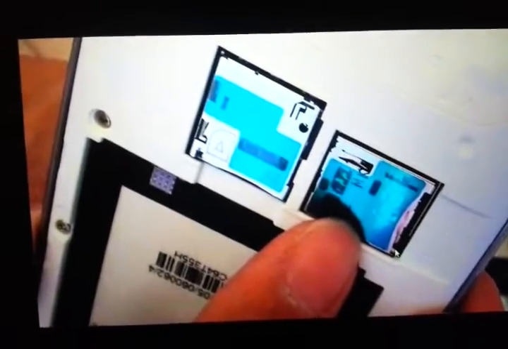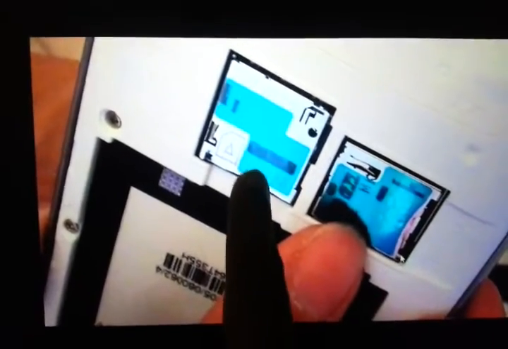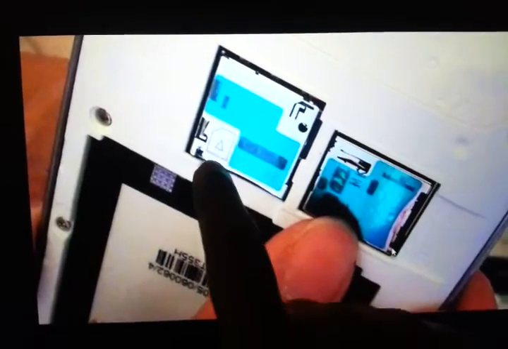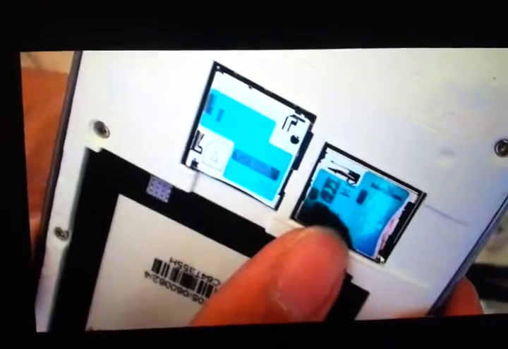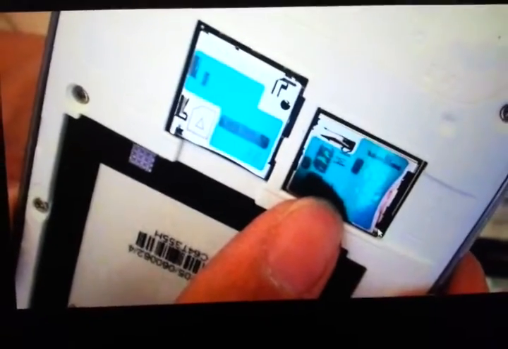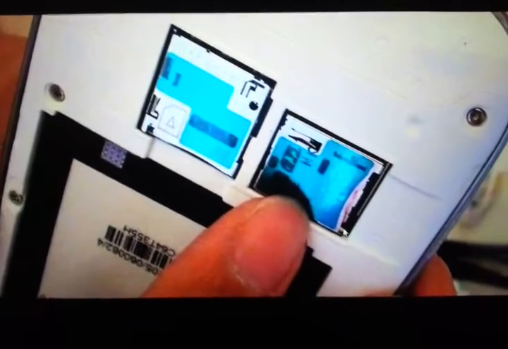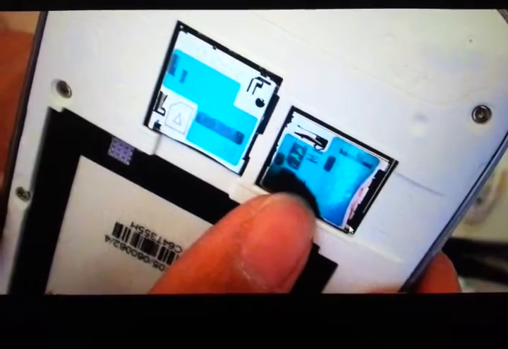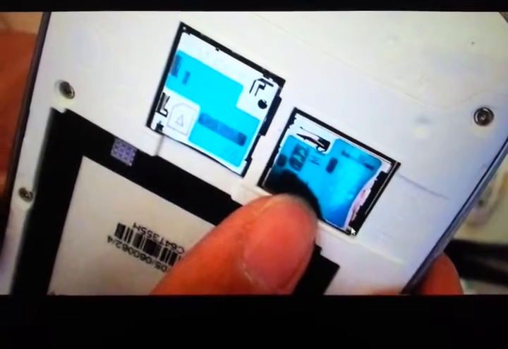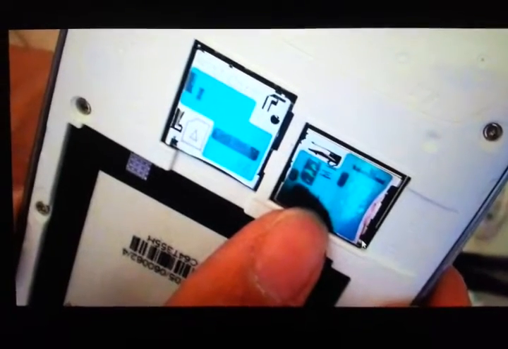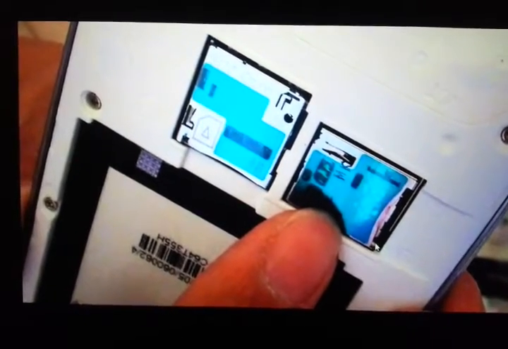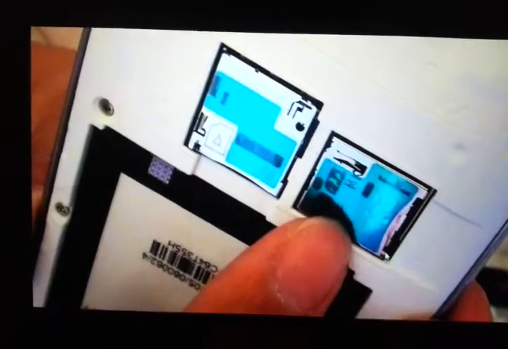Now even after checking, if the network is not available, give a couple of blows here. This is the slot, the blank space. Hold your phone like this, tilt it like this, and give it a blow here. Also clean your SIM card with a clean dry cloth. Wipe the SIM card, then insert it.